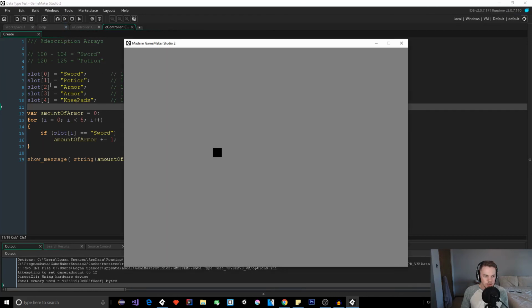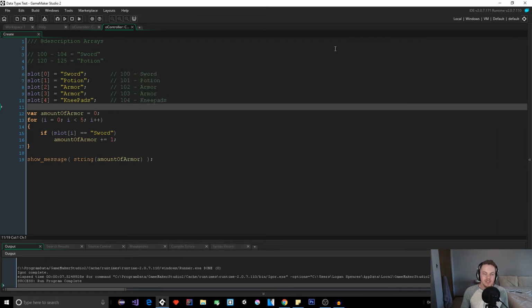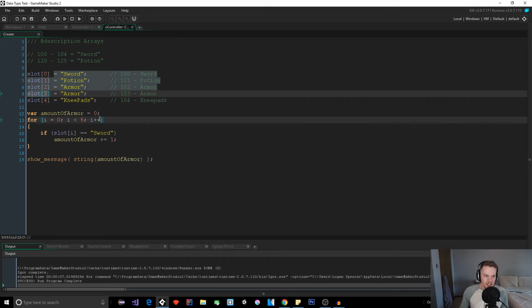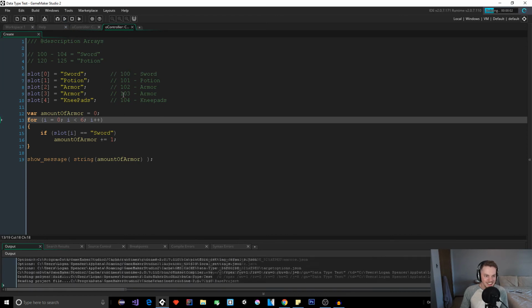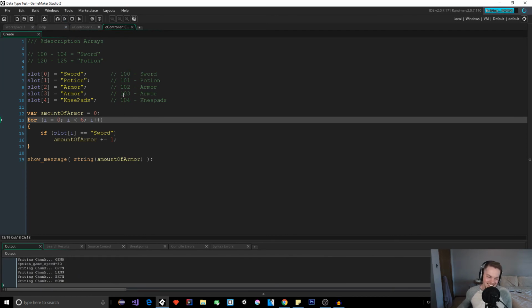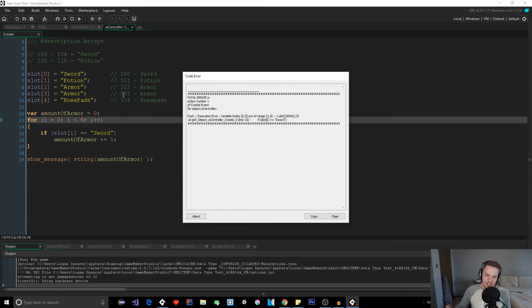Oh, wait. 1, 2, 3, 4, 5. We should have had 5 in the beginning, sorry, because we have 5 values here. I wrote it wrong. Y'all are probably yelling at me. If I go to 6, we'll get an error. And there we go. It says variable index out of range.